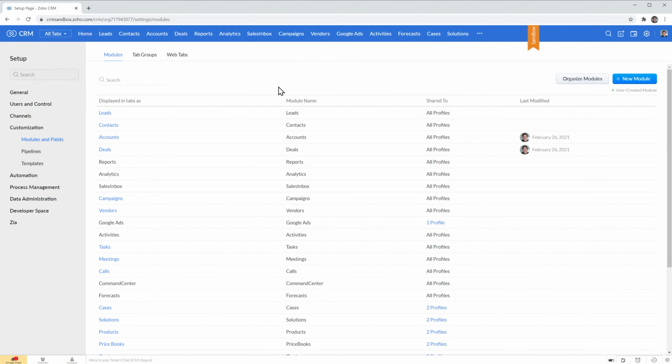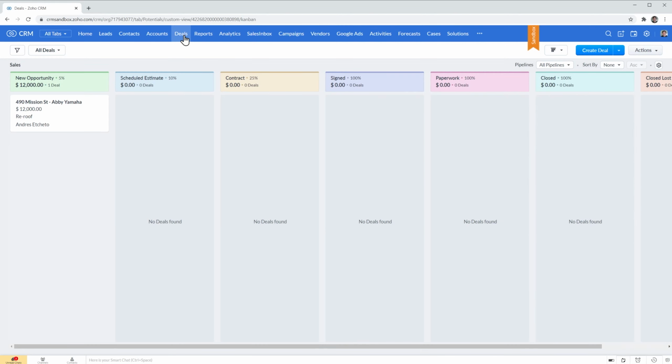Now if we go back to our Deals view, we can see the changes that we just made. We changed the name of this stage, removed the one that was between these two, and added the paperwork stage.